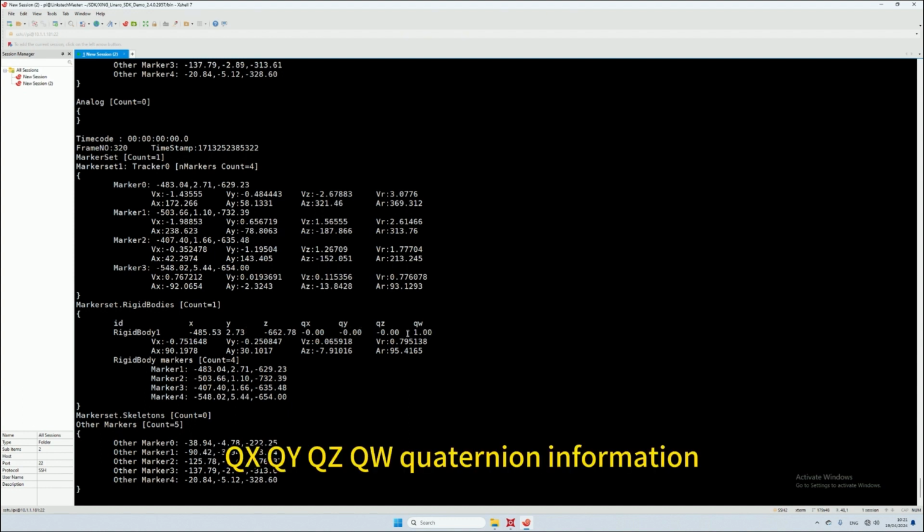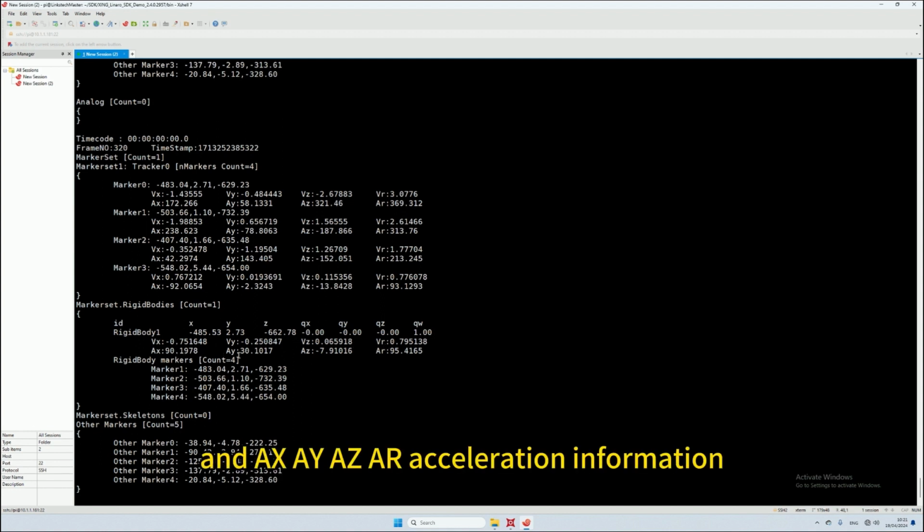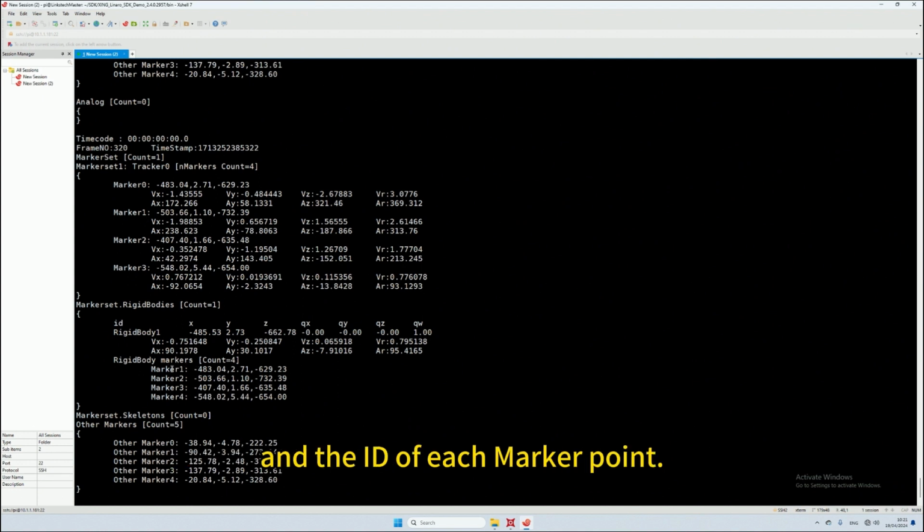quaternion values QY, QZ, velocity data VX, VC, and VR, acceleration data A, Z, and RA, number of marker points in the rigid bodies, and the ID of each marker point and XYZ coordinates. Number of skeletons.